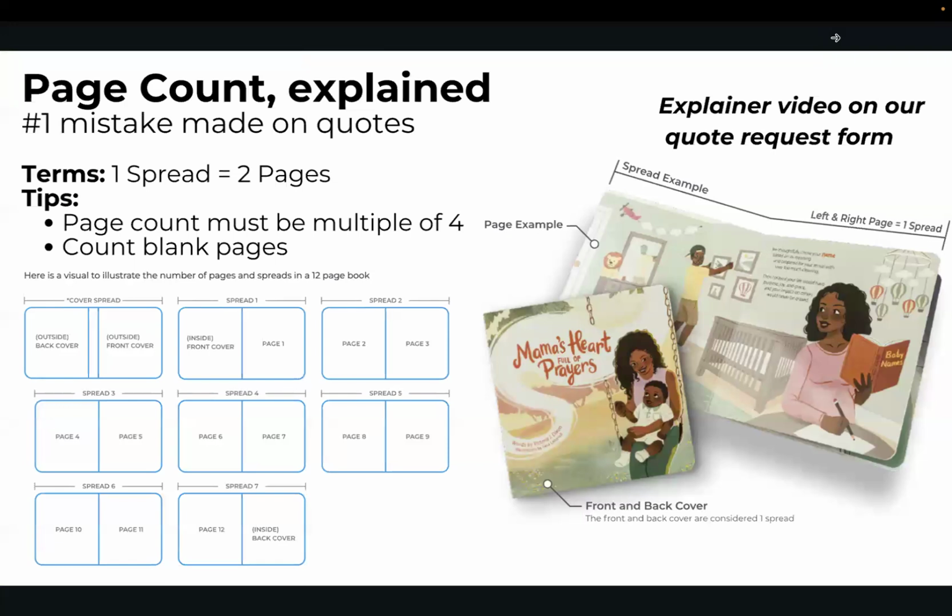Your page count is not the number of pages in your Word document. It's the number of pages once you've laid out your book for print. When you lay it out, you're going to lay it out in spreads, and one spread equals 2 pages, as you can see from this illustration. When you're offset printing, your page count must be a multiple of 4, and you need to count your blank pages as well. So those are some tips.